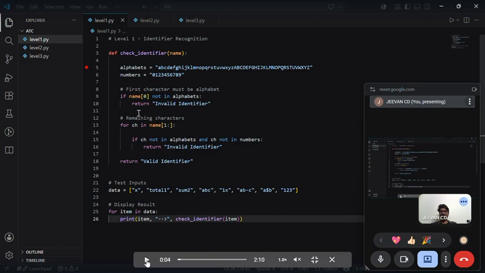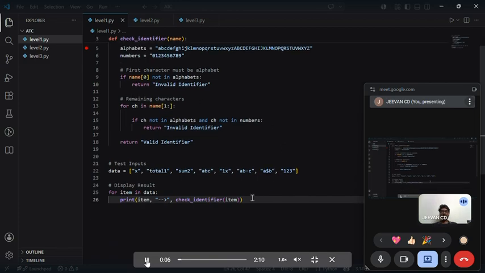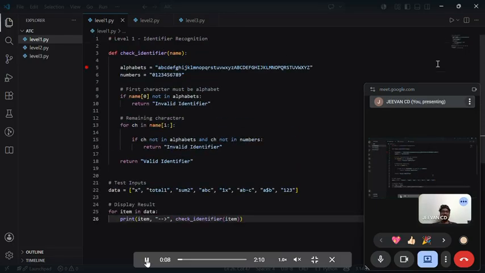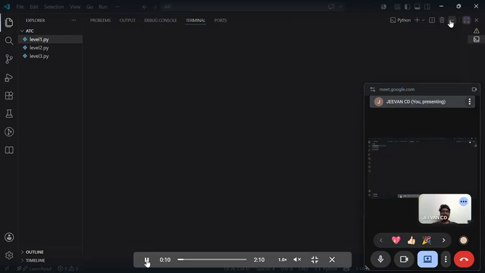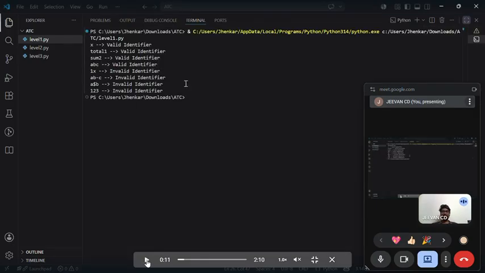Finally, the test inputs such as x, total, and sum2 are checked, and the result is displayed using a loop print statement. So, in this, you can see the output now. Here is the output. x is a valid identifier because it is a letter, and total is also valid. sum2 is also a valid identifier.